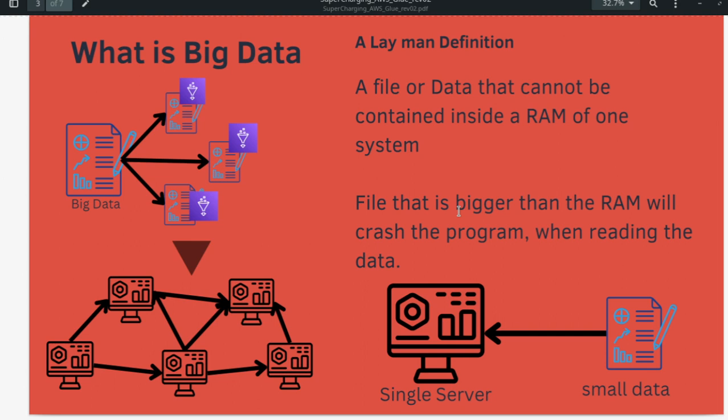A file that is bigger than the RAM will actually crash the program. If you try to read a file that is bigger than the RAM of your system, it will crash the program. So what do you do with such files? That is where big data algorithms, big data databases, and programs like Hadoop, HBase, Hive, and Spark come into the picture. Under that umbrella, AWS Glue catalog and AWS Athena also come in.